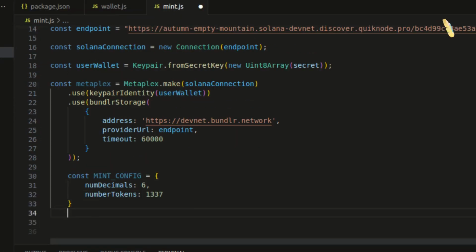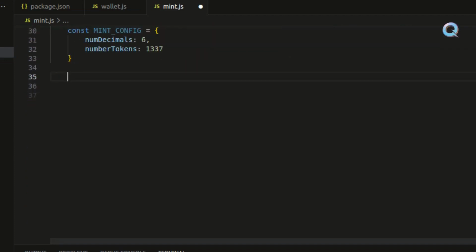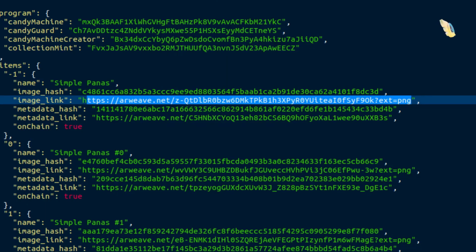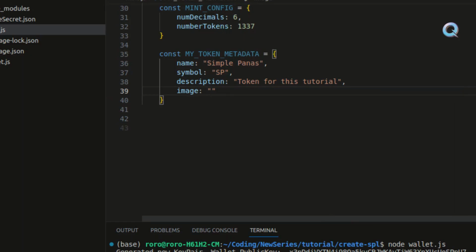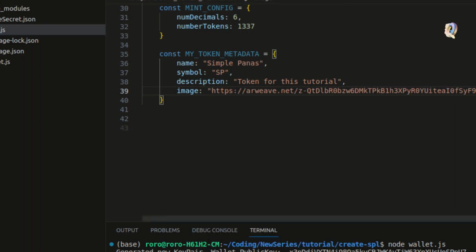Create the constant MINT_CONFIG, which will include the number of decimals for our token and the number of tokens to mint. Now, let's create the metadata for our token. In this constant, MY_TOKEN_METADATA, we will provide a name, a symbol, and a description. For the image, we will use a URL. In our case, we will use the URL of our collection PNG that we uploaded in the video on creating a collection using Candy Machine v3. You can find the link in the description.